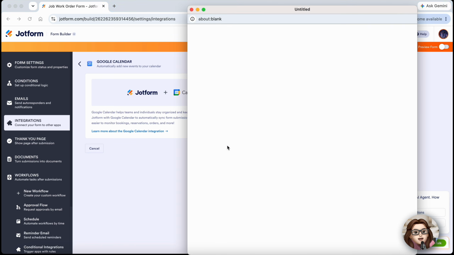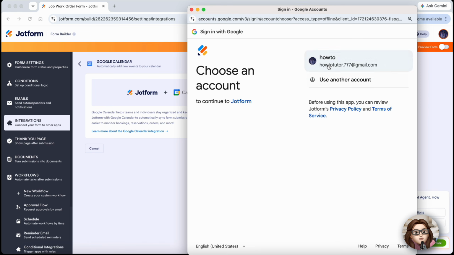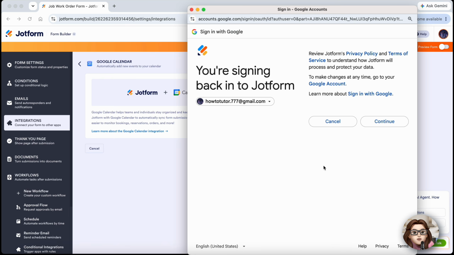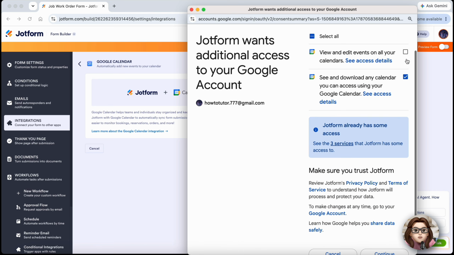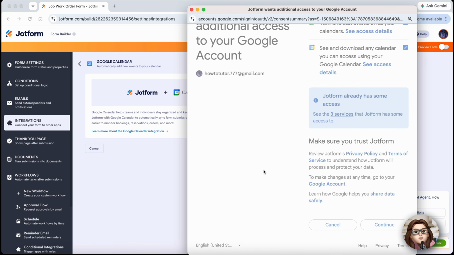Click Authenticate and sign in to your Google account. Grant the required permissions to allow Jotform to access your Google Calendar. After authentication, select the Google Calendar where you want new events to be created.